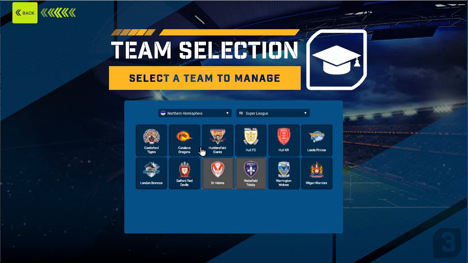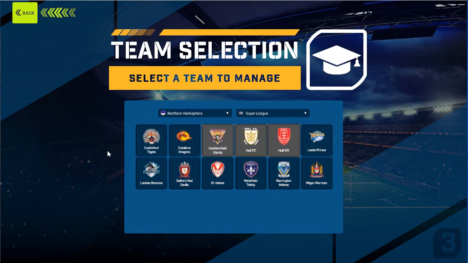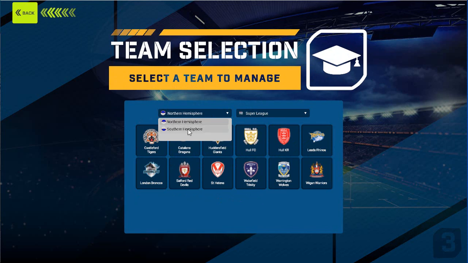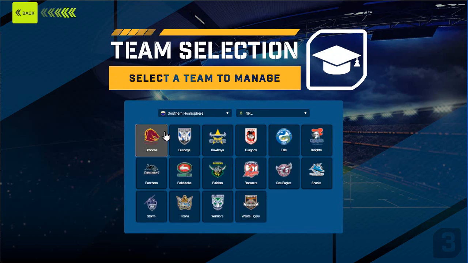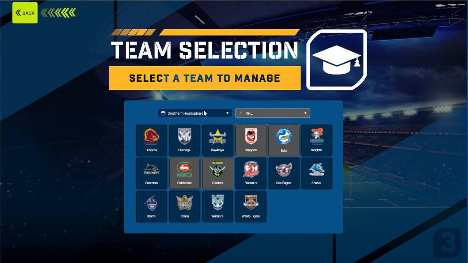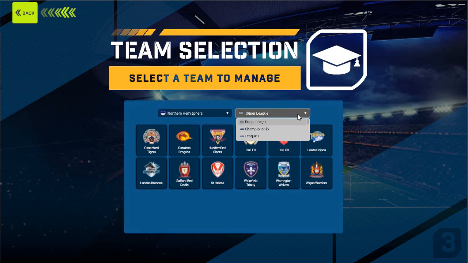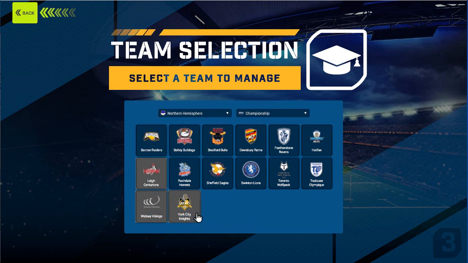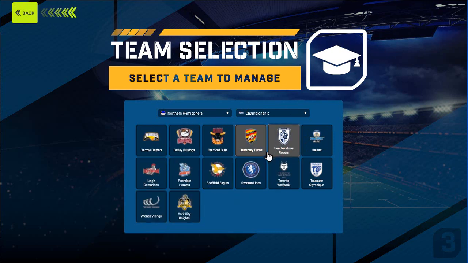All right, so select a team. Here we can go through all the teams. Super League here, we've got Castleford. Well, I'm not going to go through all the teams, but they've got all the Super League teams here in the Northern Hemisphere, and then the Southern Hemisphere. Actually, we can drop down as well. We've got the Super League Championship, so the second feeder. The logos are a little bit blurry.